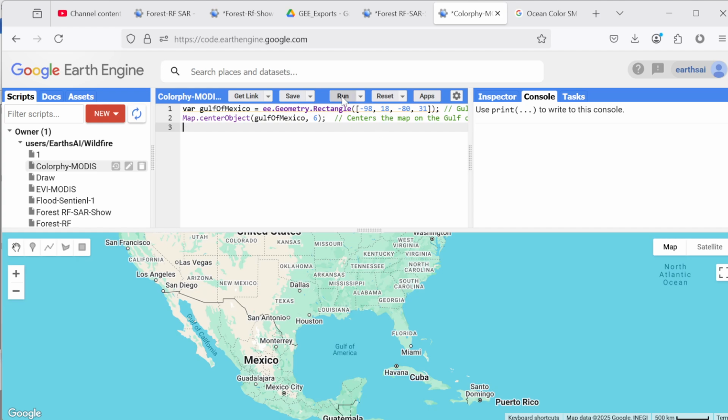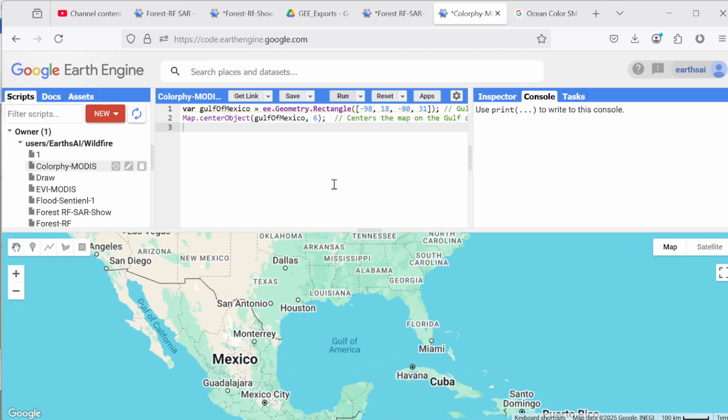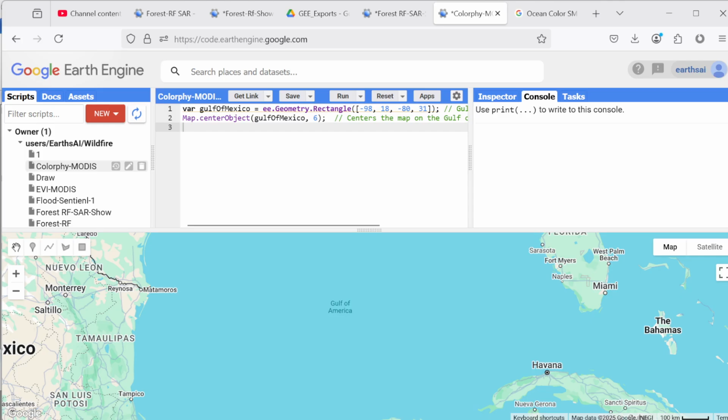After this, the rectangle spans the coordinates -98, 18 lower left to -80, 31 upper right. The map center object centers the map on this region and sets the zoom level to 6. If I run this, you can see we zoom in on the area of interest.